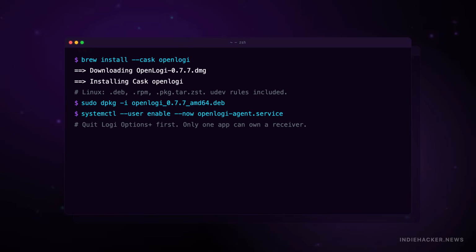On a Mac, it's one Homebrew cask, and Windows gets a signed installer. Linux is where the packaging actually gets serious, with a deb and an RPM that both drop in the udev rules you need so you aren't reaching for sudo every time you plug something in, and a NixOS module if that's your world. The only thing you genuinely have to do is quit Logi Options Plus first, because the two of them fight over the receiver and just one can hold it.